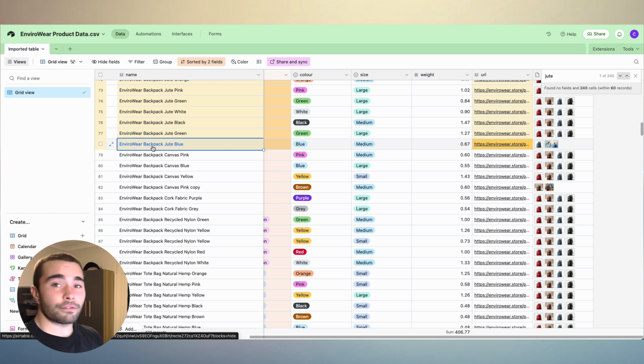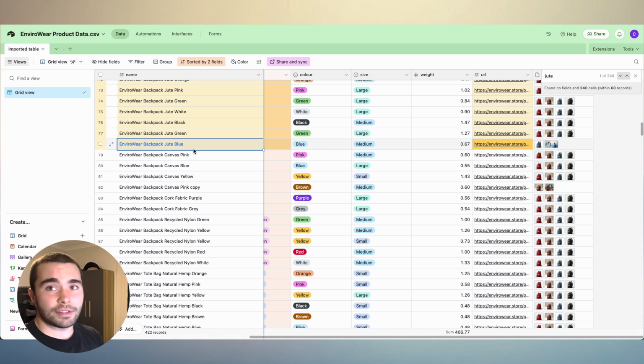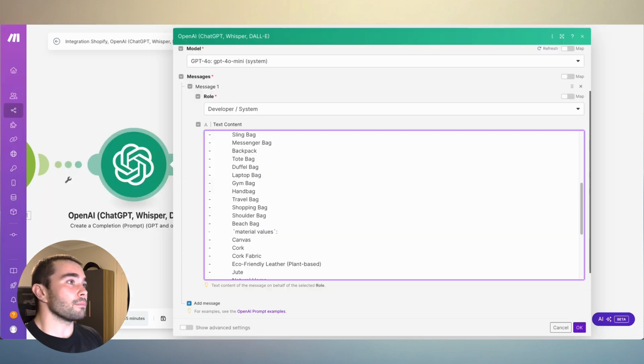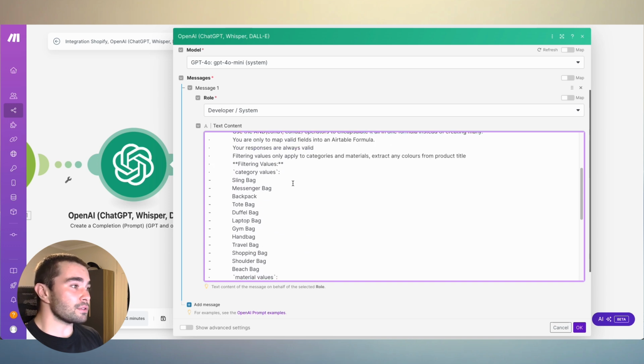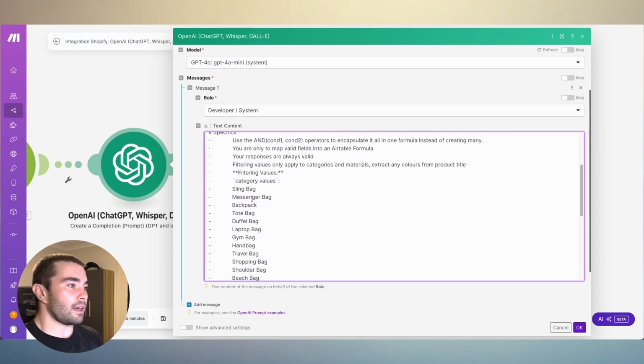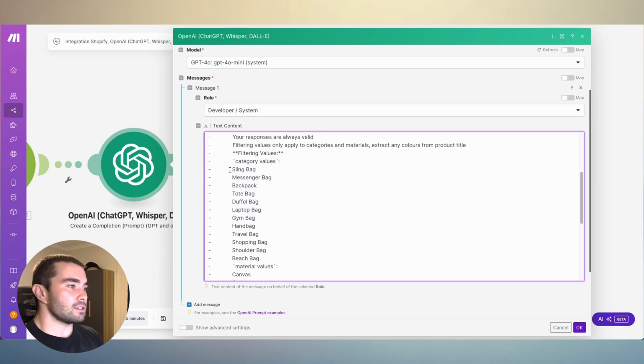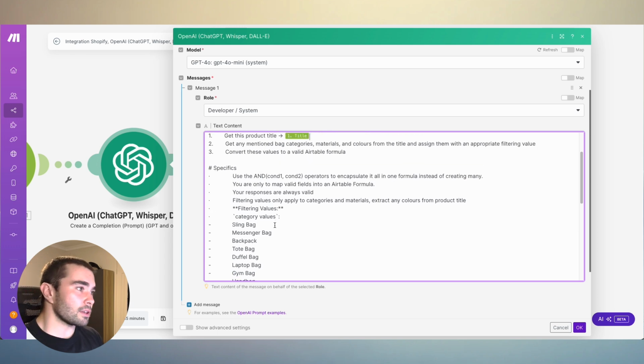So this formula gets 3 things here that we can use to narrow down and get that product. So go back to the prompt here. We've got all our filtering values here. So we have the products. So when you do it, you'd have to add your products.